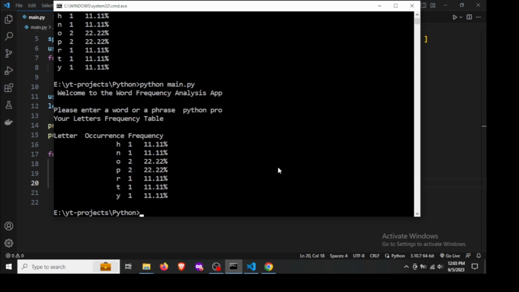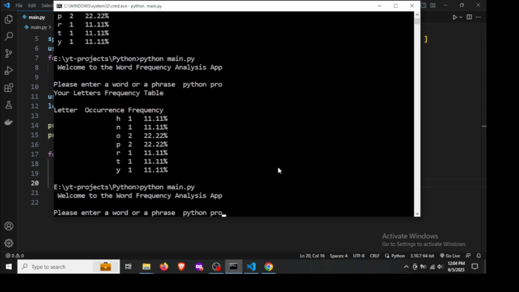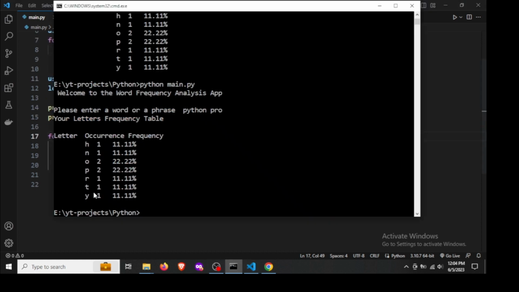If I run this, okay, this is going two-way. So I'll do it like this. And if I run this now, fine. Let's give a space here. Okay, that's fine. We can take care of this later on. So now we have this table, and this is giving us the details. With the word Python Pro that we gave, P is twice and O is twice. So we have this P and then the O twice, and that's why the percentage is higher. Fine.